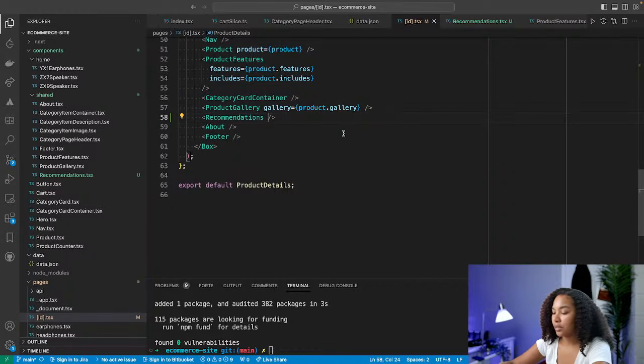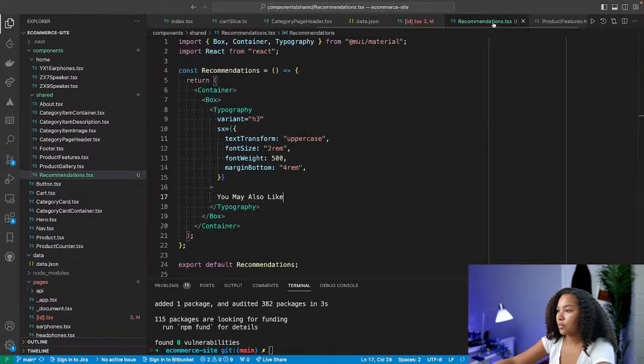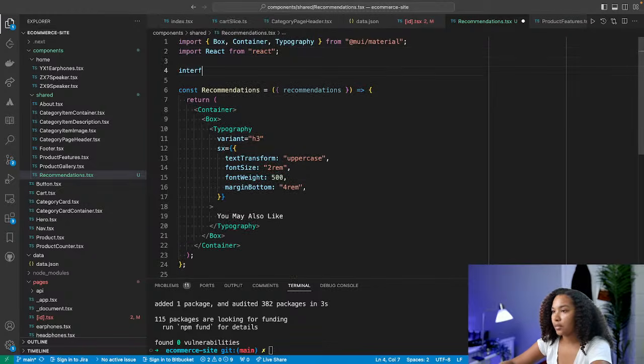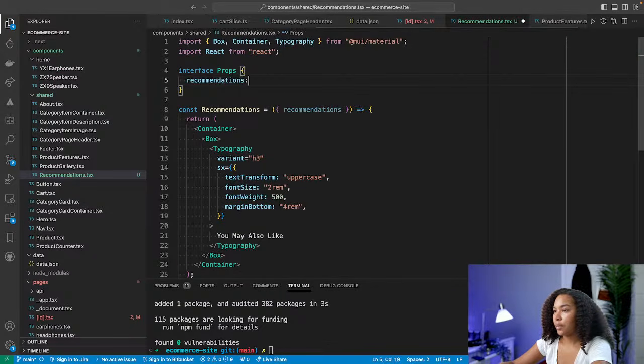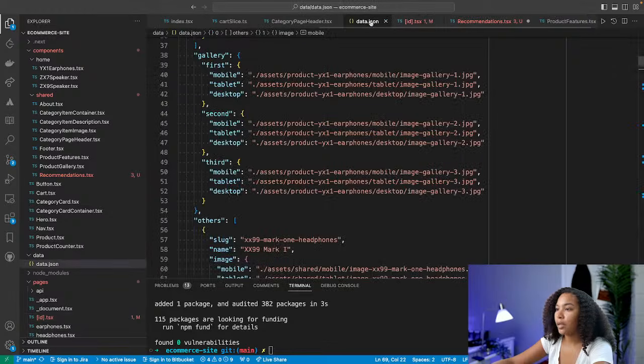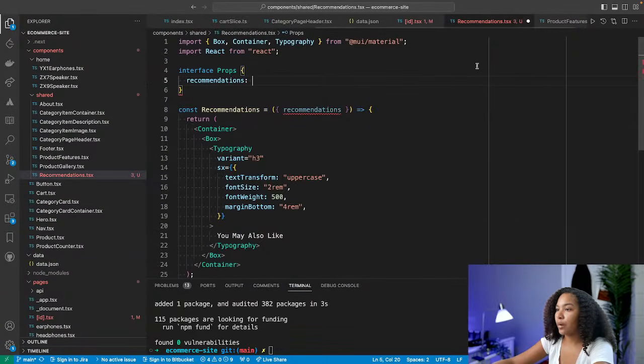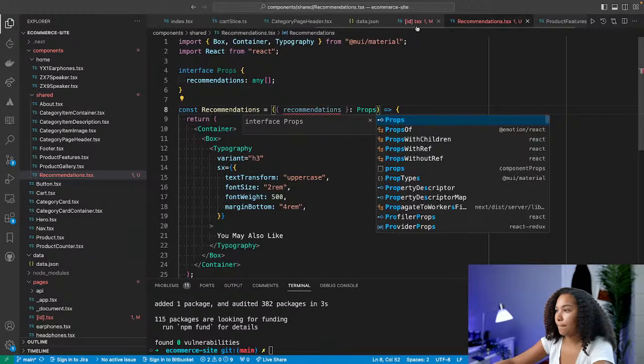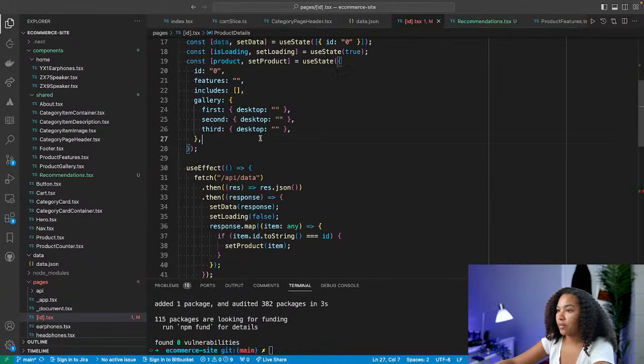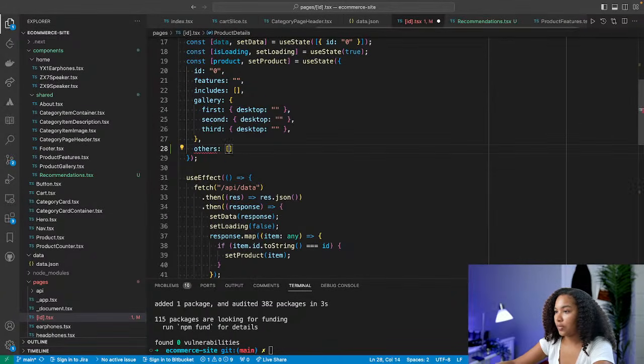So we're gonna say others or recommendations, product.others. And we're gonna have to fix that type error in 2 places. Recommendations is, what is it? Is it an array? Yes, it is an array. An array. And we're gonna give this others default value of an empty array.